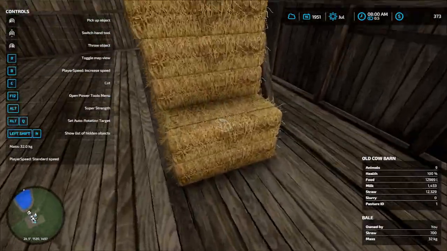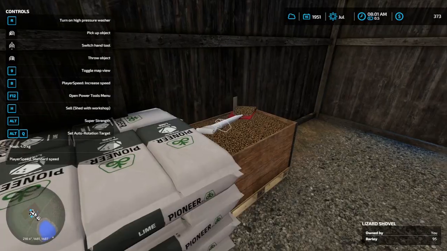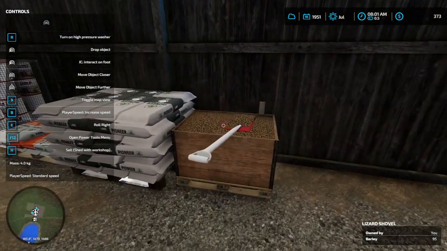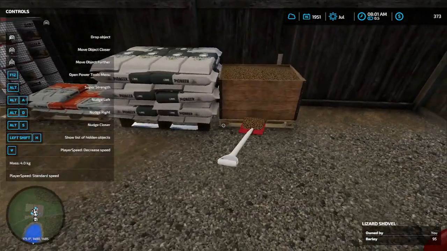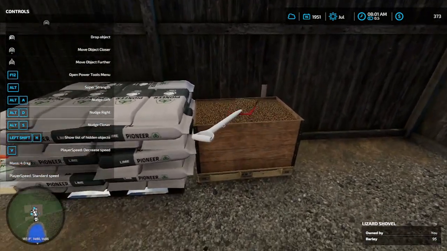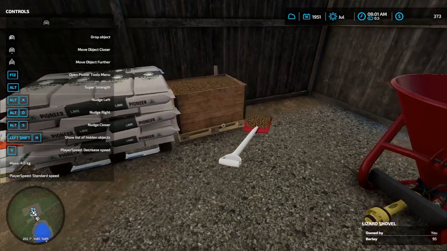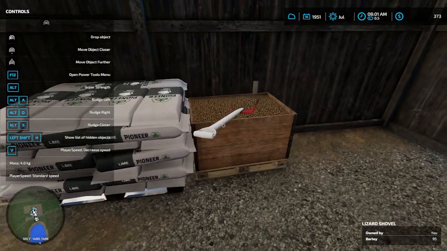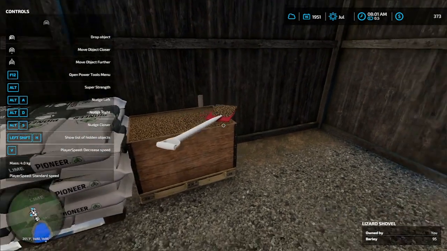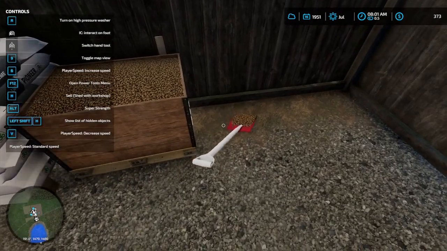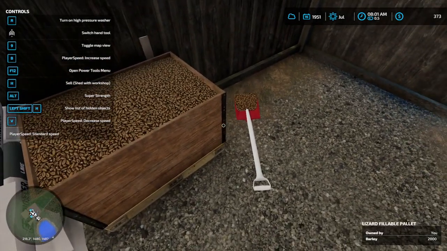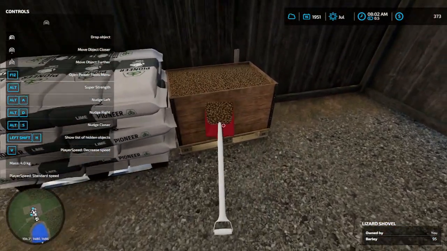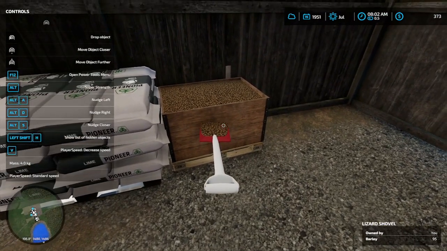Then we go feed the chickens. Now, I definitely want to empty this first, I think. Now, can I? May I? I suppose I can't get it out of there with the shovel. How can I do this? How do I get this out of there? There's got to be a way to do this. No refill, no nothing.